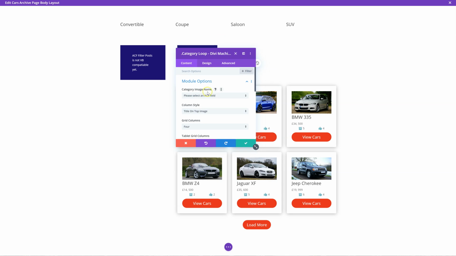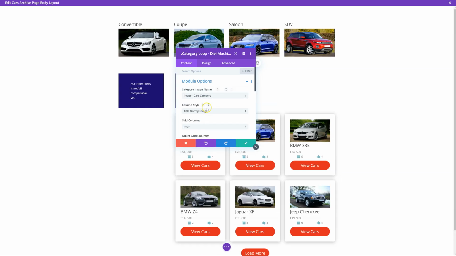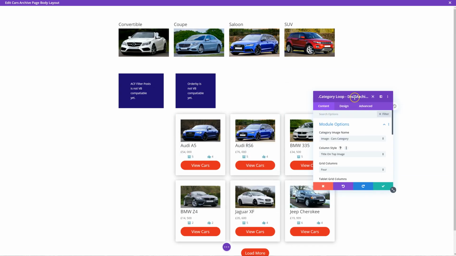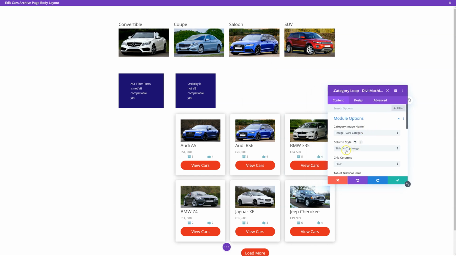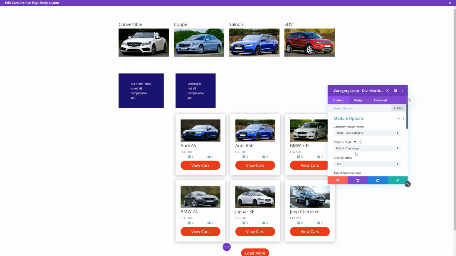If you want to have an image, we need to choose the advanced custom field that we've used. As you go to the bottom, it says image and it gives you cars category, so you know this is the one that you choose. I want to choose that, and here it pulls in the cars. I can have the title on top of the image, or I want to have the title below the image. Those are the options now.